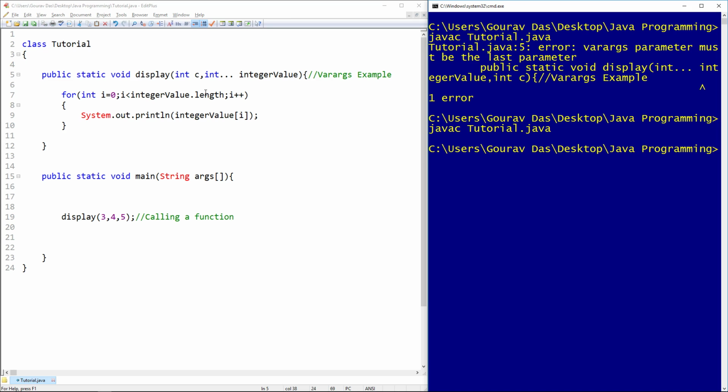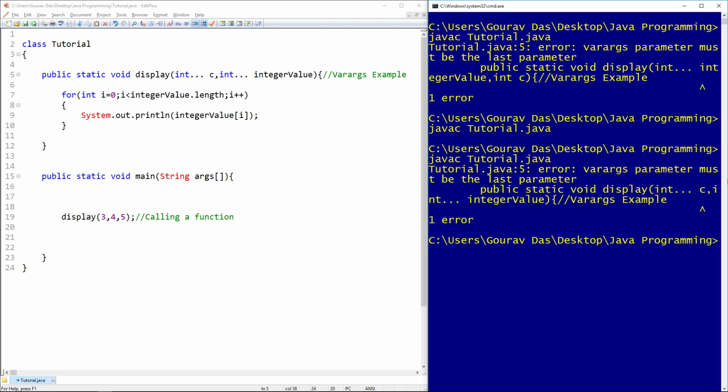The other rule is that we cannot pass two variable arguments in the same function. If I compile this program again, you can see Varargs argument must be the last parameter. So we cannot use two variable arguments as parameters in the same function. So these are the two rules that we need to remember when we are working with variable arguments.